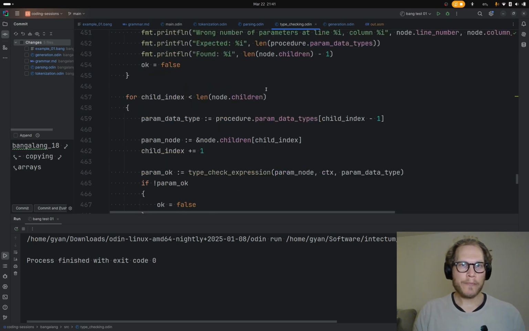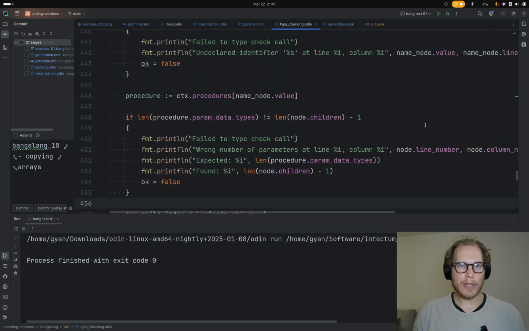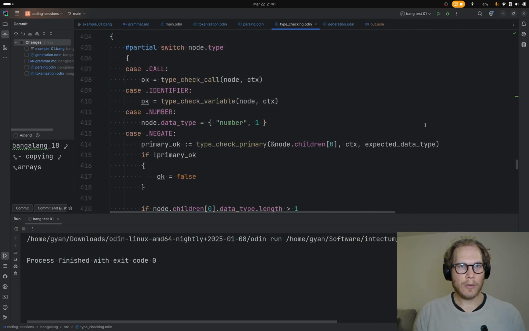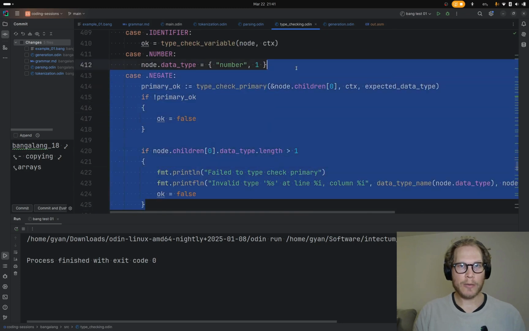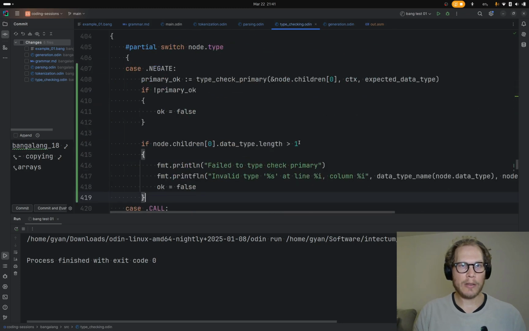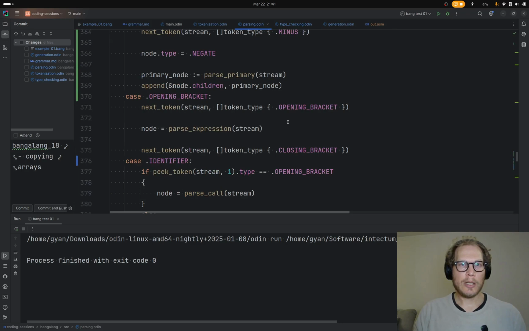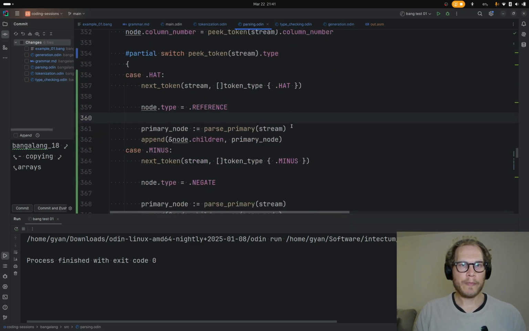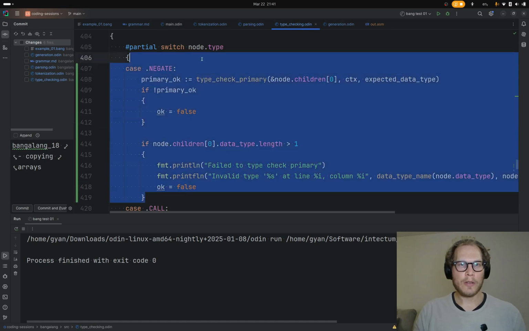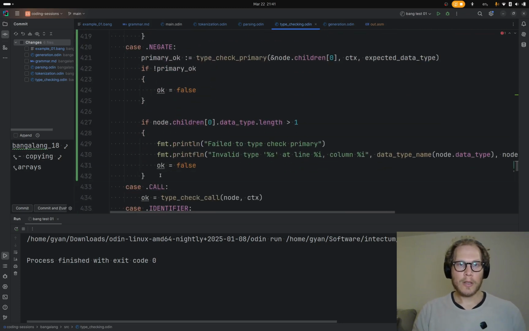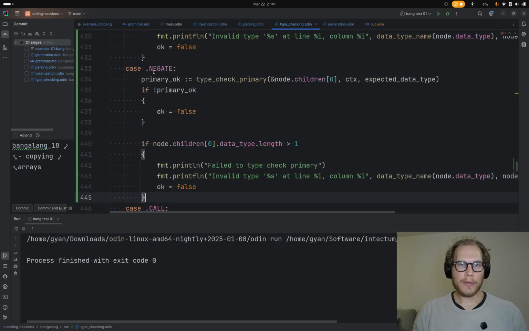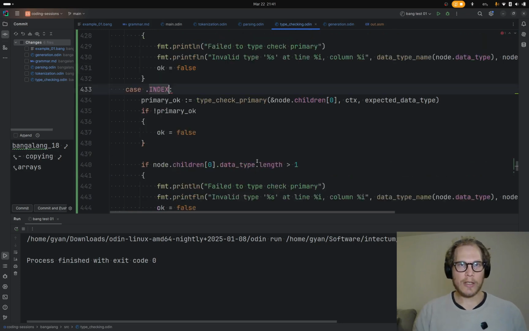Let's see. Now when we go to type checking, we need to change the way we type check primaries. Yeah, so we'll move this negate up here. And before negate, we have the reference. And after it, we have the index.